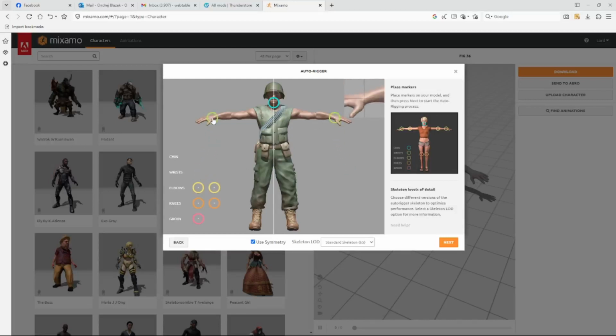So I'm going to do a wrist here. It looks like the wrist is symmetrical, so we can keep that. Elbows, around here. And knees. Okay, so here we can see that the legs are not completely symmetrical, so I'm going to just adjust this a little bit. And the groin. Okay.